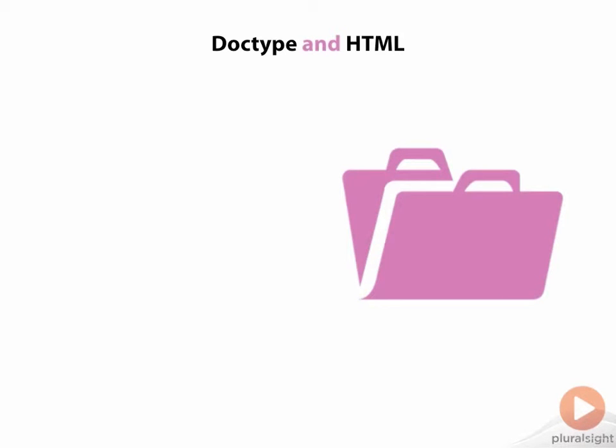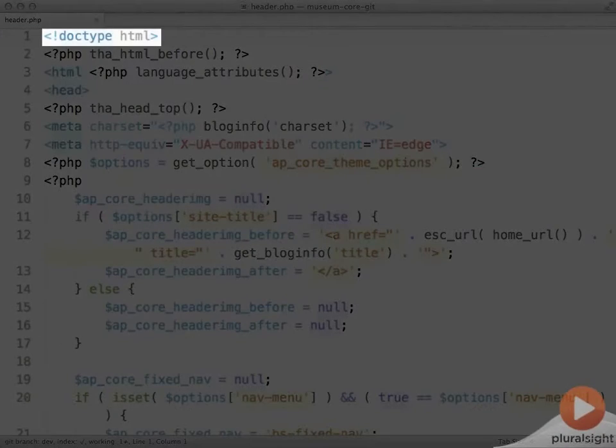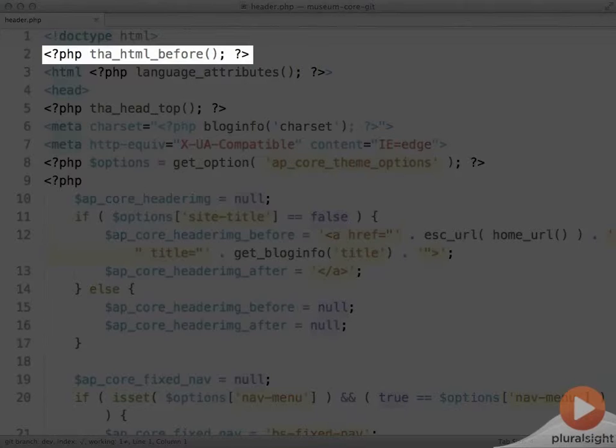Most sites will start with a head element, but there are a couple things I want to do before the head. First, Bootstrap, as well as HTML5 boilerplate, requires that you start off by declaring a doc type, so that's what I'm doing. Next, because there is a before HTML hook in the Theme Hook Alliance, I'm adding the THA before HTML hook.